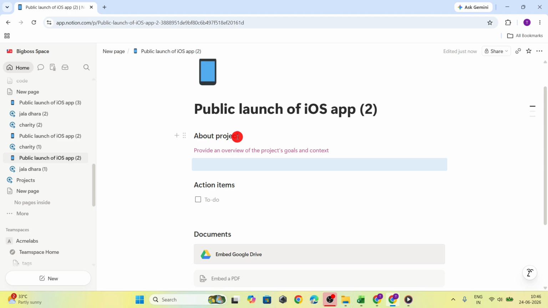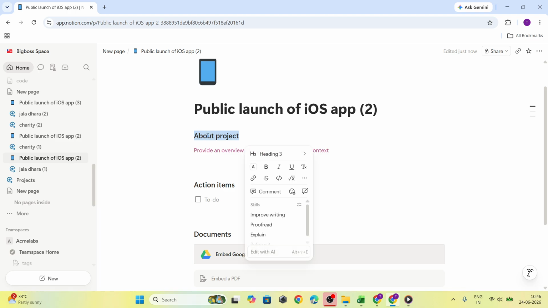The second method is by highlighting specific text. Start by selecting the exact word, phrase, or sentence you want to change. Once the text is highlighted, a floating formatting menu will appear nearby. On that menu, click the A icon. This opens the text color options. From there, choose the color you want and the highlighted text will immediately reflect that selection.